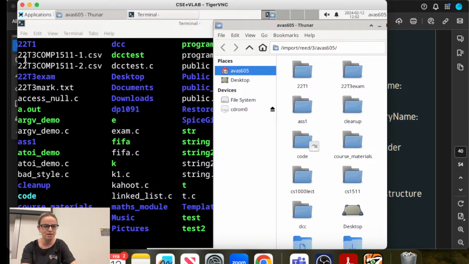So 22T1, there's that folder, 22T1, amazing. 22T3 exam, it doesn't have the exam in it. I don't know what it has in it. I name things randomly. There we go, 22T3 exam. Who knows what else is in here?